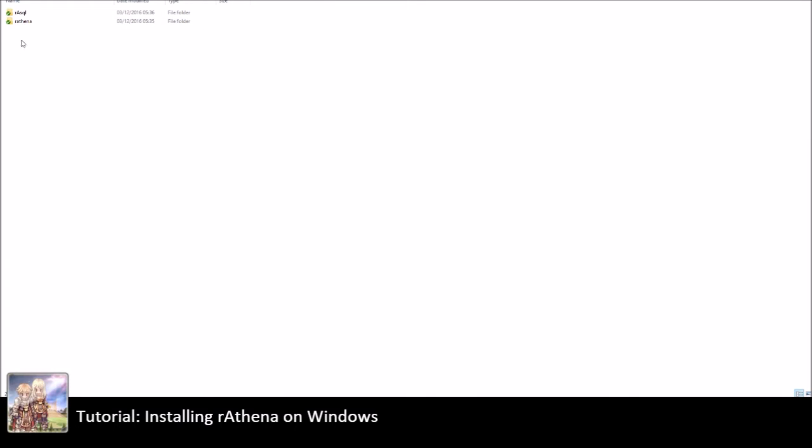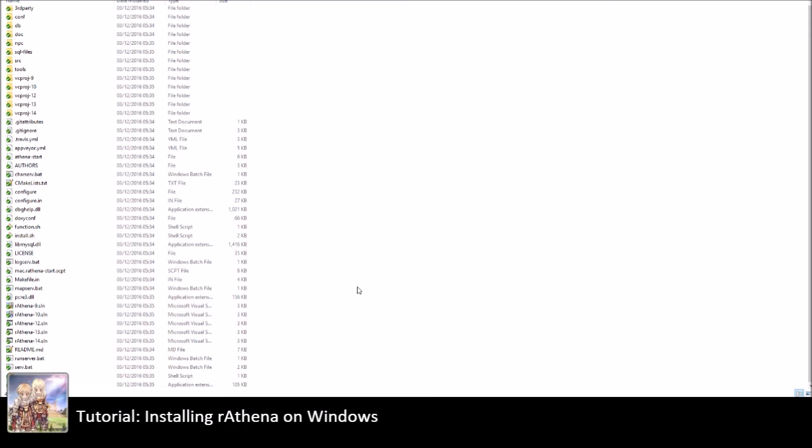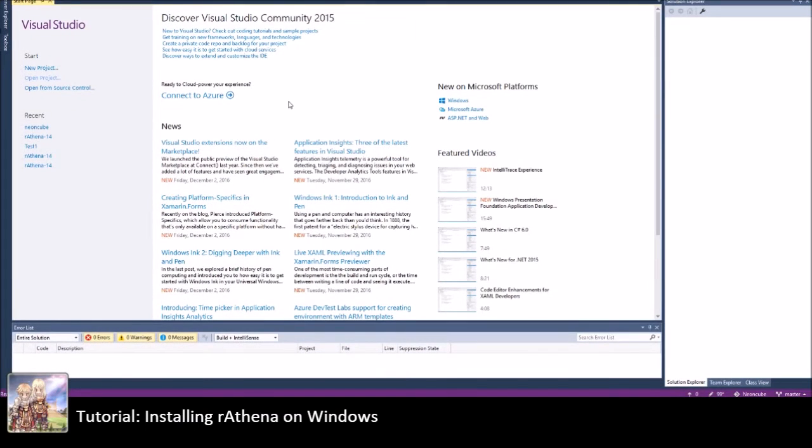Next we're going to compile rAthena. To compile rAthena, we're going to need to open a solution file. The solution files within the rAthena repository are numbered. These numbers correspond to build versions from Microsoft. These numbers are used in different versions of Visual Studio. For example, if you're using the 2015 version of Visual Studio, you need to open up rAthena 14.